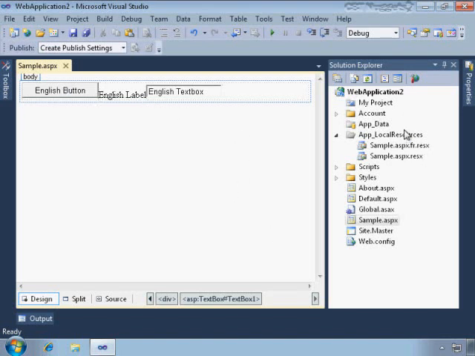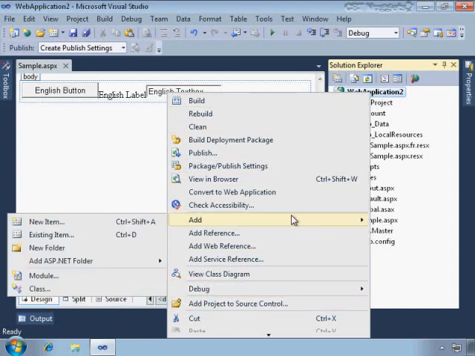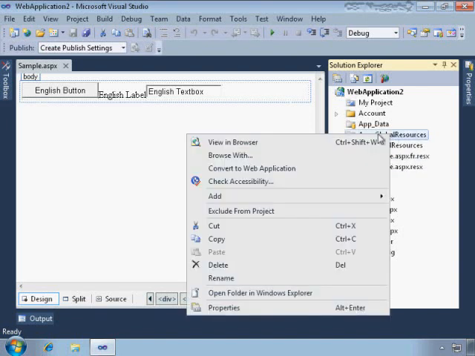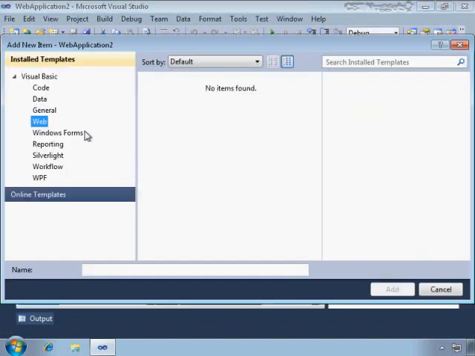Now, I said that there was an explicit way to do this too, and it's possible that you're going to have to display information that isn't just part of a control like this. You might have messages or other things you need to pass. No problem. Let's see here. We want to add a globalization folder. So let's add a folder, and we are going to call this app_global resources.